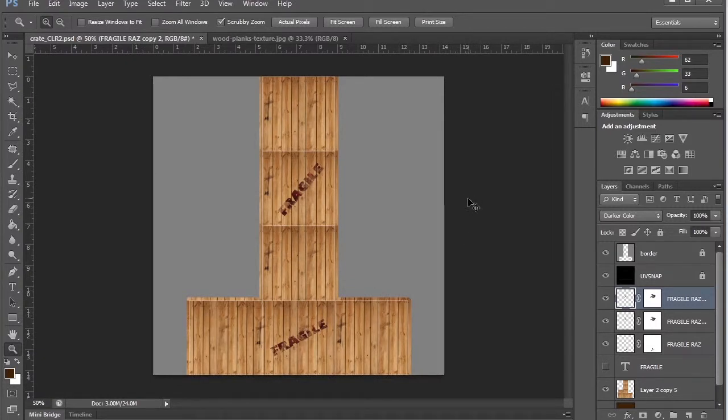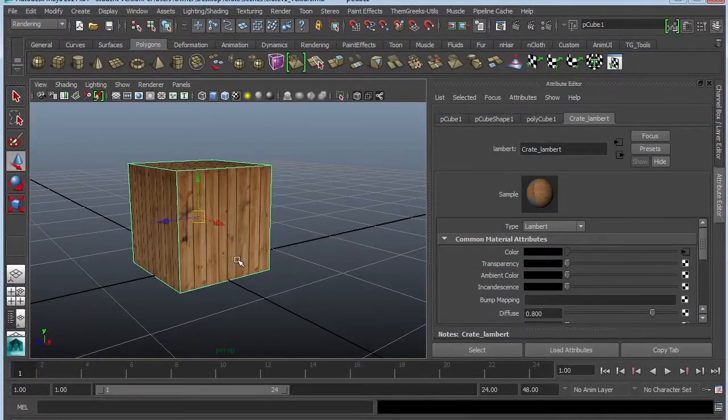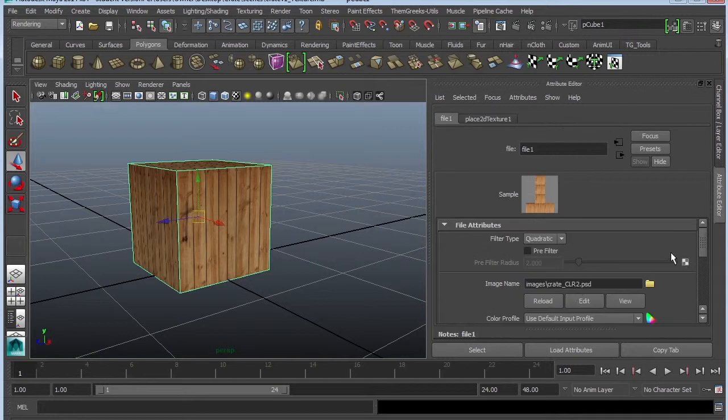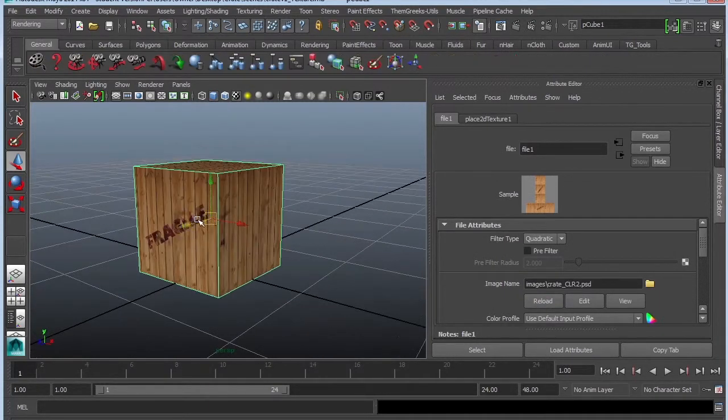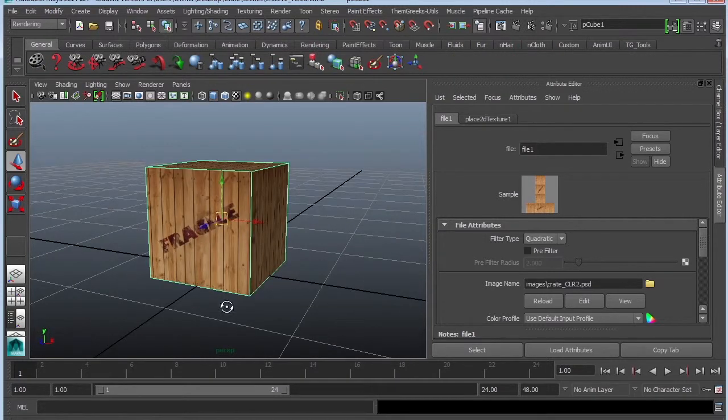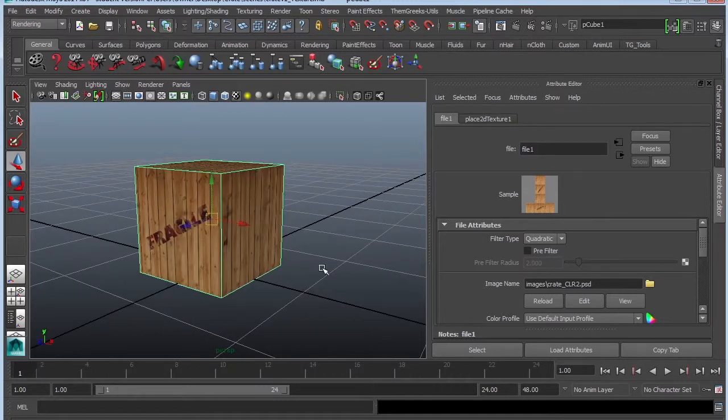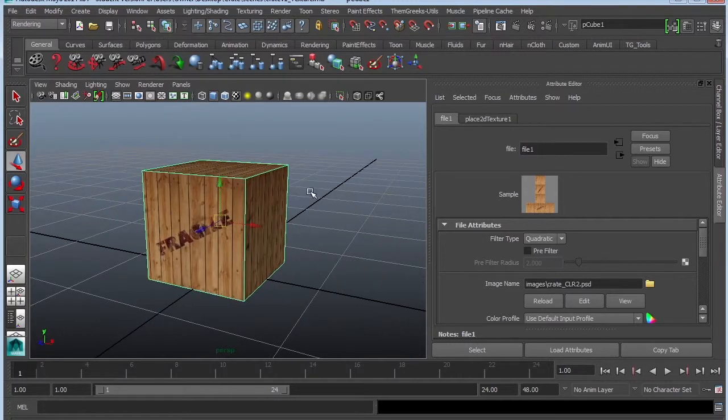All right, cool. Let's take a look. Save. Go to Maya, go to our texture, Lambert, right here, click reload. There it is, fragile. You can keep working on it. You can add more elements, you can add rust, you can do all sorts of stuff. That's a little bit more advanced. But the point of this tutorial was to help you understand how to capture a UV snapshot and bring it into Photoshop so you can texture it and then bring it back into Maya so you can use it.